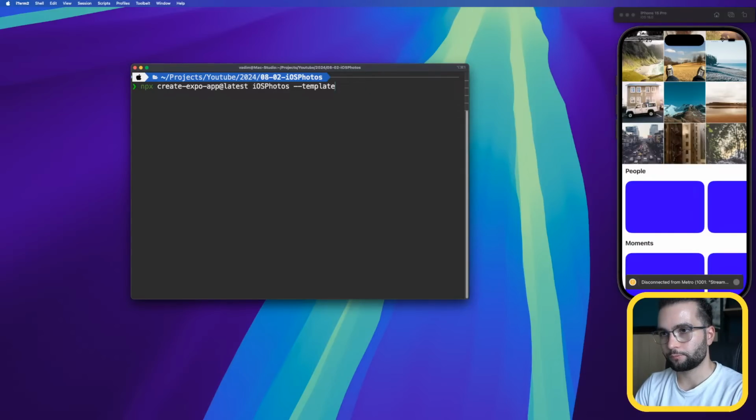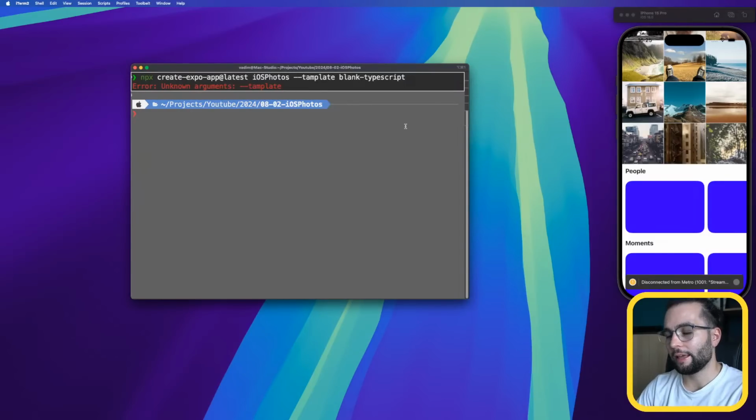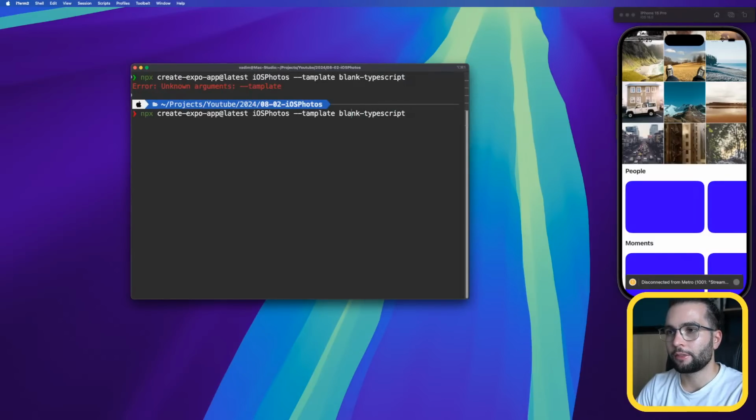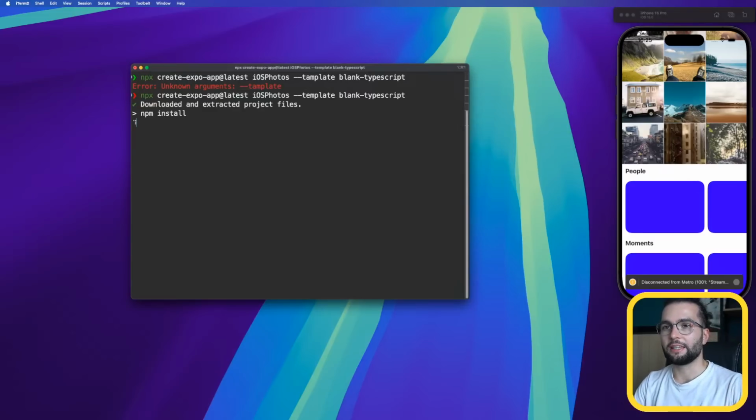How is it called? Template blank TypeScript. So iOS Photos, template blank TypeScript. Unknown. Oh, template. Yeah, I have a typo like this with an E.